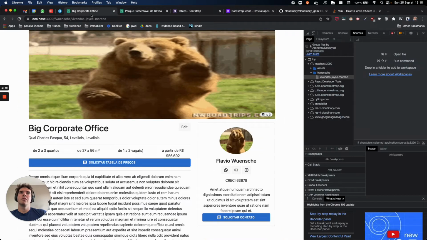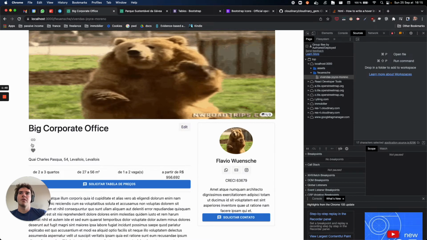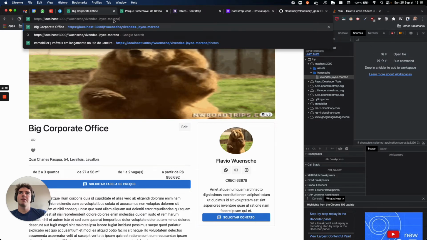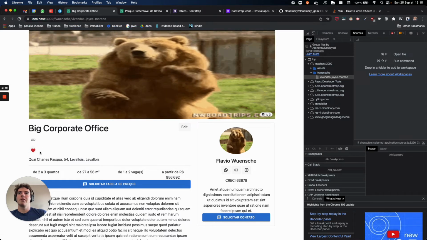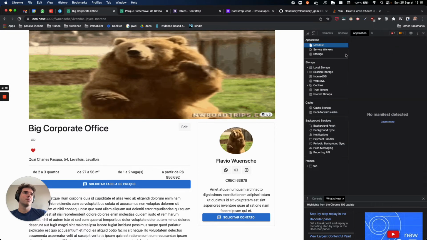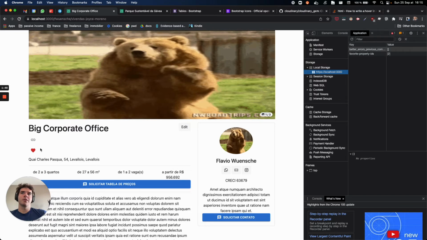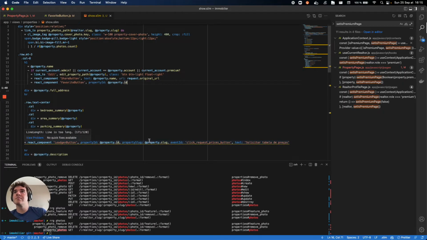Okay, cool. And then refresh. Yeah, we got the two buttons. This one, link copied. If I paste it here, that looks good. Nice. And liking should save to local storage favorite property IDs. Yeah, nice. It works.